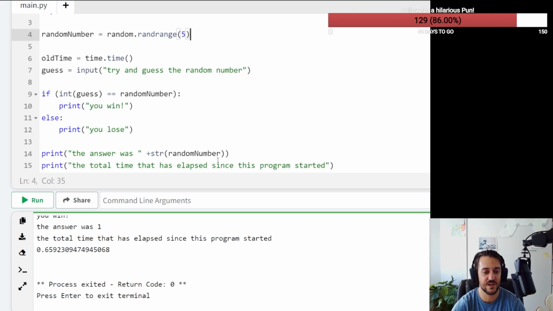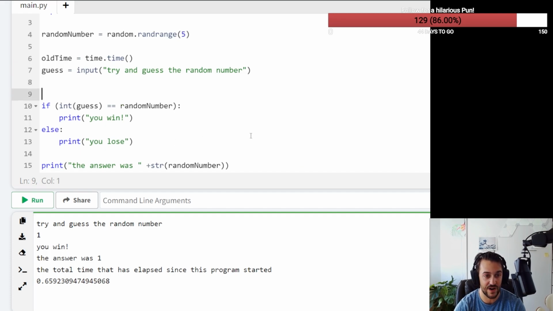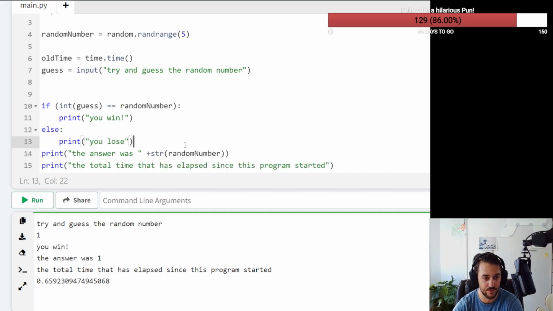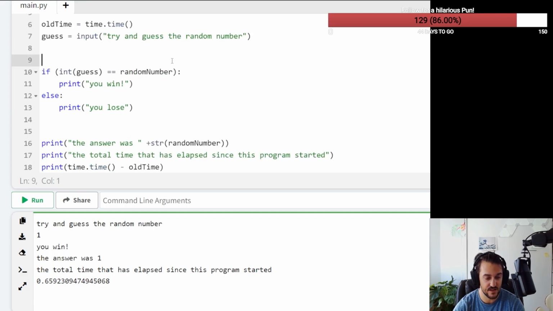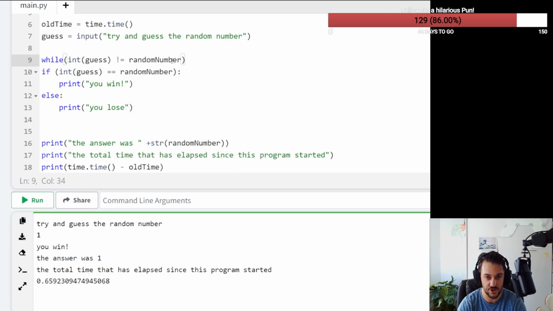So this is a little frustrating because you only get one chance to guess. We can make this into a more fun game if we say the program is going to continue to run while the user is guessing until they get it right. The way we're going to do that is we're going to wrap this in a while loop. So the way you do that is you just write while here, and you say while int guess does not equal the random number. Make sure you put a colon on the end.